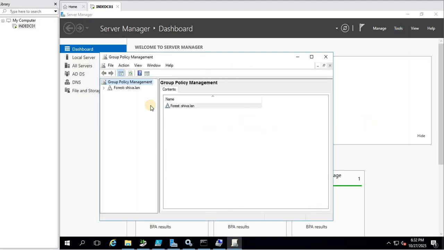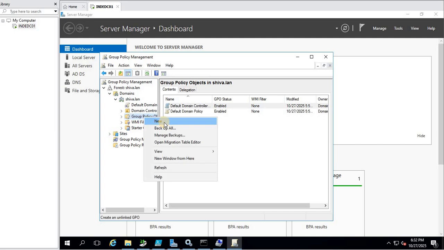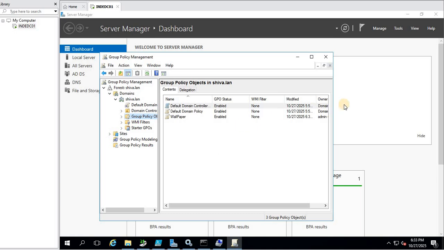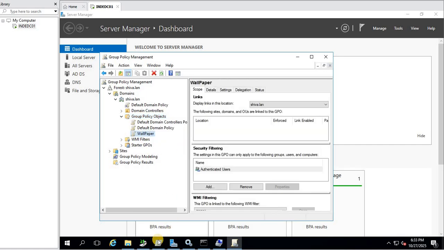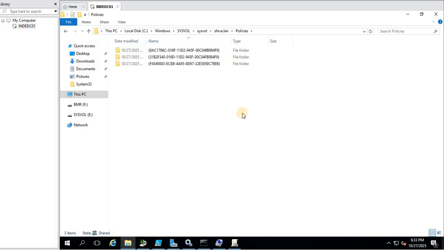Group Policy Management. We can come here, Group Policy Objects, and give any name, like wallpaper. We did not do anything else, just created one more policy with the name wallpaper. And when you refresh it, you see three. Magic, no? Yes, everything is there.